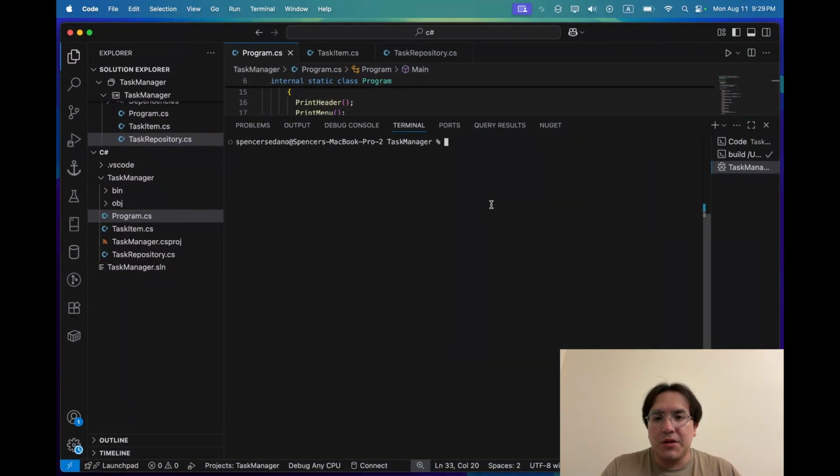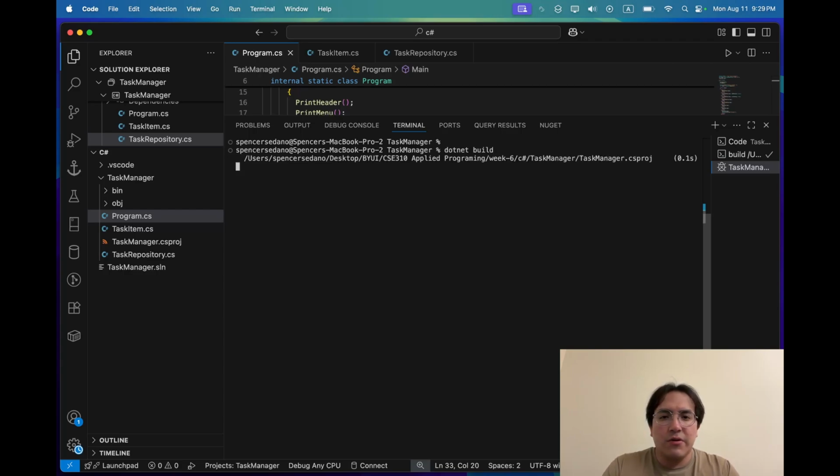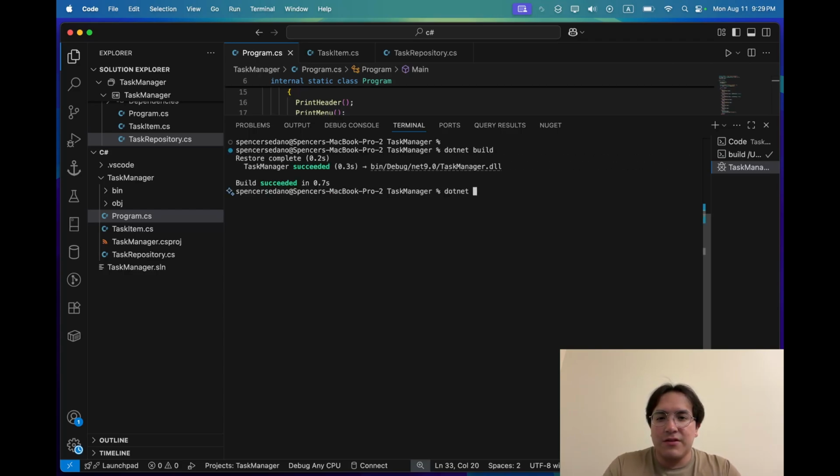Hi, so I'm gonna show how this program works. I'm writing C sharp and I'm gonna run my program first. I'm gonna say .NET build. Did I already build it? I forgot. So .NET run.